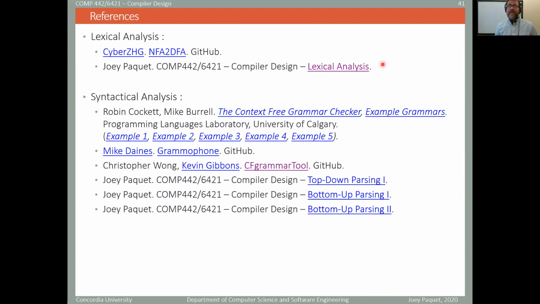For lexical analysis, essentially, you get a regular expression, and then you generate an NDFA from the regular expression using Thompson's construction, and then eventually you use the Rabin-Scott powerset construction in order to create a DFA from the NDFA.